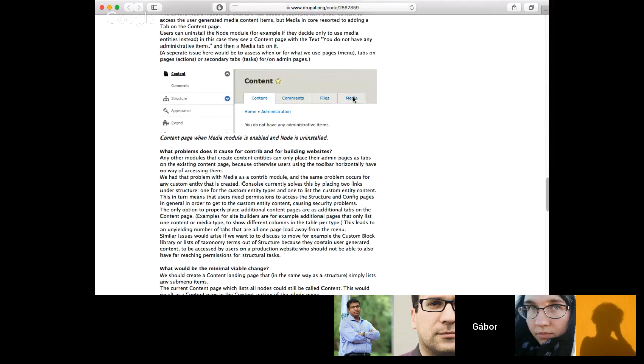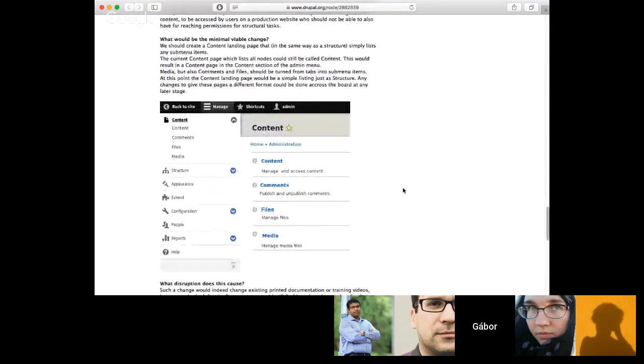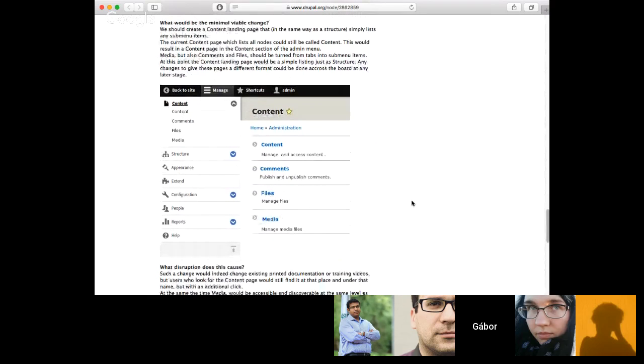We had proposed earlier to look at the admin structure in general, and thought this was a kind of low-hanging fruit: to turn this existing content page, which is actually the node content, first of all into the kind of landing page that we have for all the other main menu items like structure and configuration, and then have underneath that all the content, like what we currently call content, and the media items and things like that. So what you see in the screenshot there is actually a mock-up of how this could look.